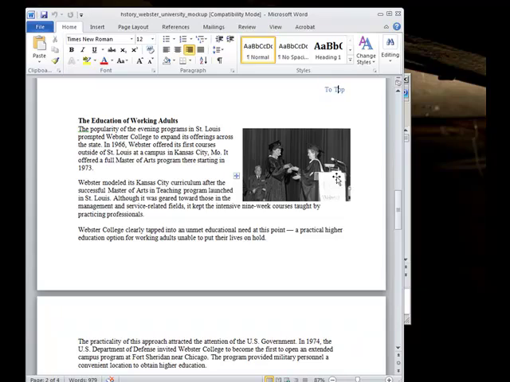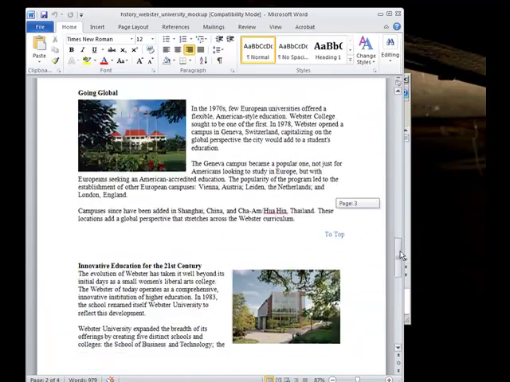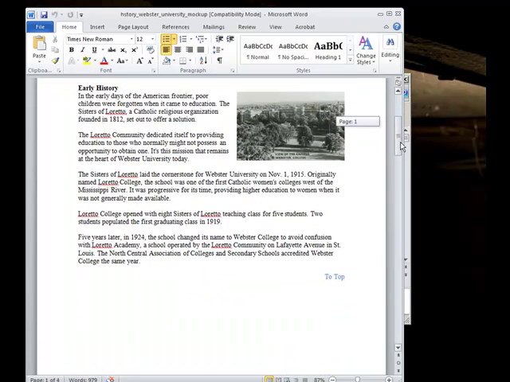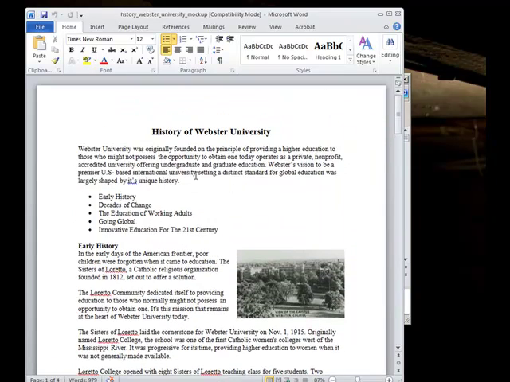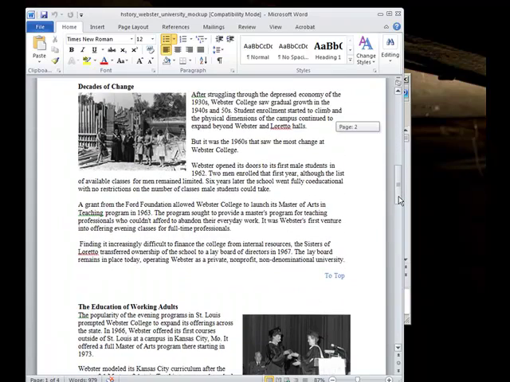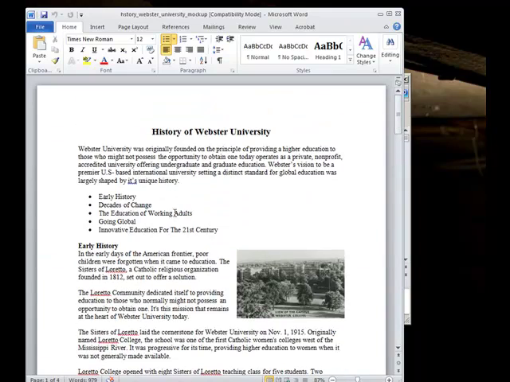Another section, an image, jumping back up to the page, and so on. So that's what the page will look like, and then eventually you'll notice that these are going to be links that are going to jump the users to the bottom of those pages. So if someone clicks on early history, then early history is going to be what was seen at the top of the page for these internal links. They're going to click on decades of change, and then Decades of Change is going to be up here at the top of the page. Same thing with Education and Working Adults.